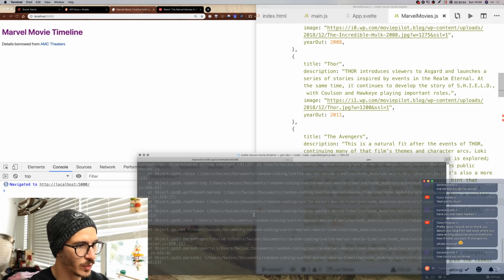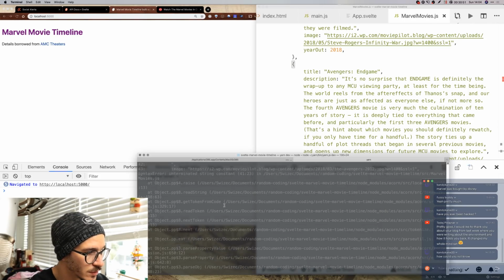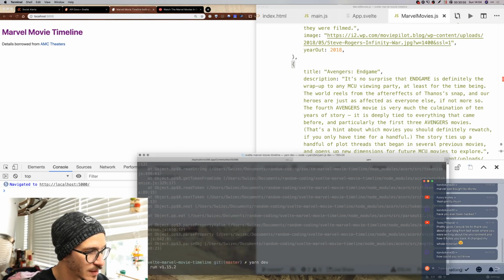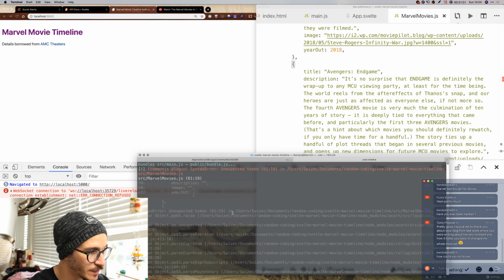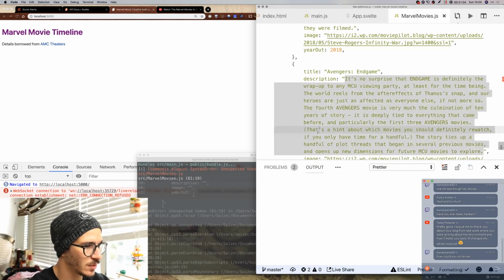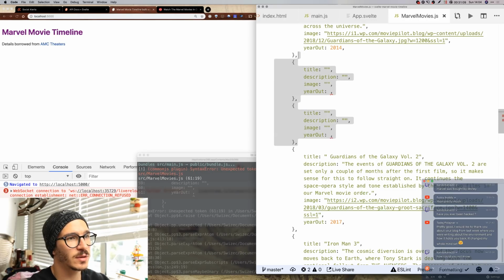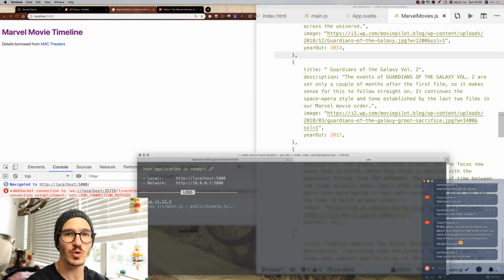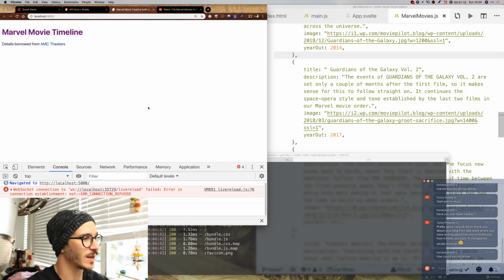Unterminated string constant in marvelMovies.js on line 41. Okay, now will you work? Prettier, come on. Title: The Avengers, American Soil. I fixed that. Let's restart dev. Command failed. Year out on line 61. Oh wow. So it's not that I miscounted when I was copy pasting stuff. Because I'm so zoomed into VS Code, I scrolled past a bunch of things without even realizing.